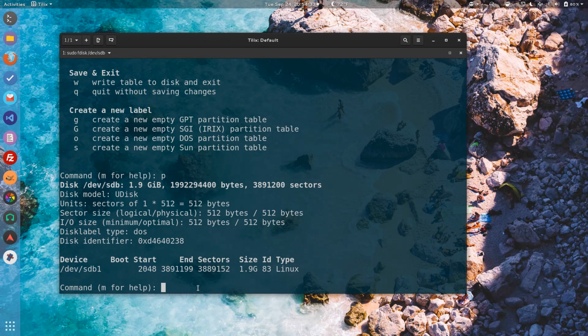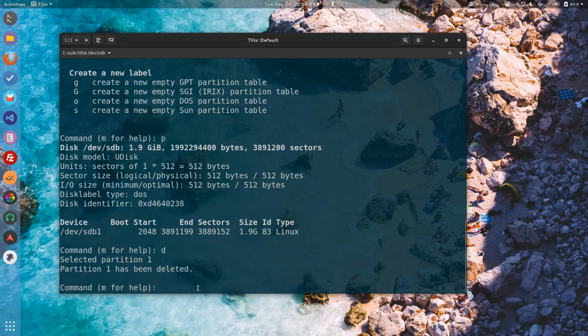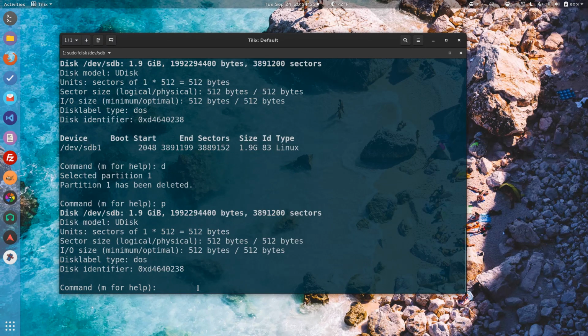We also have the ability to delete. By default, if you only have 1 partition, you type D for delete and it'll get rid of it. If you have more than 1 partition, it'll ask you which partition to get rid of. There, 1 partition has been deleted. Oops, I was trying to hit up to go back in command, but it's just P. I don't know why I was doing that. But now we have no partitions. It does show up as a disk label type, which I guess you'd have to write over.